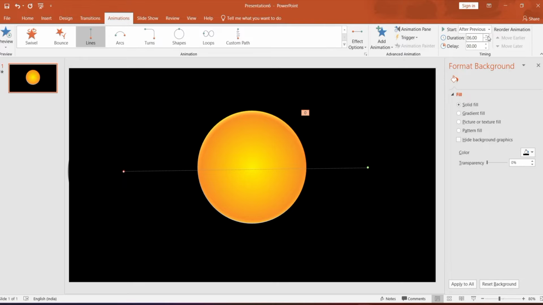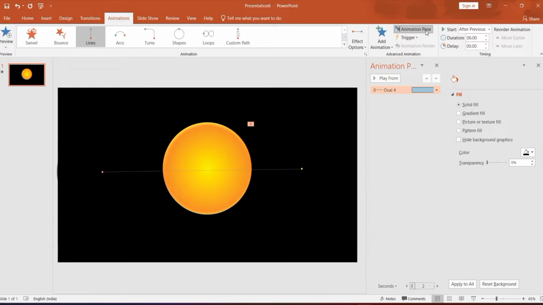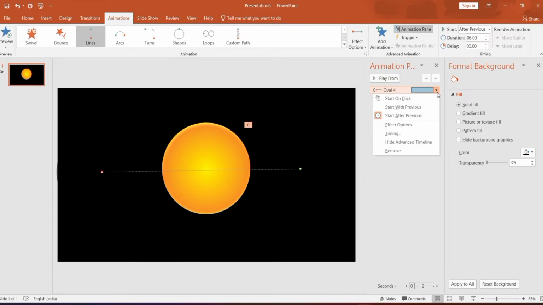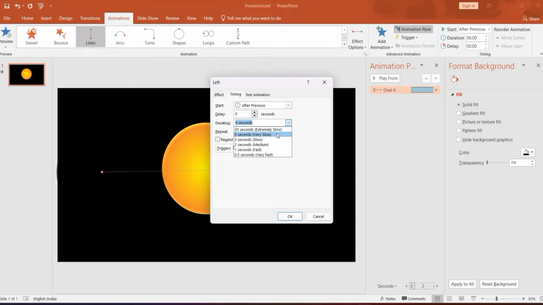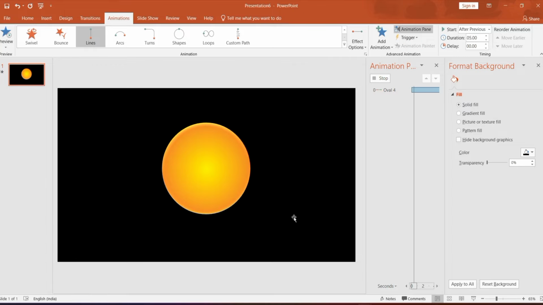6 seconds, yeah, and go in animation pane, come over here, and timing, set the timing. If you don't want 6 seconds, you want very slow, you can set it as 5 seconds, very slow. And repeat, you can set the repeat also over here, 4 times, and rewind when done playing. Okay, it can be rewind.